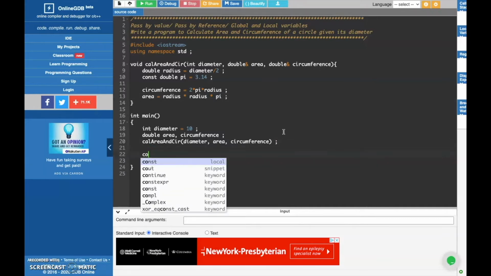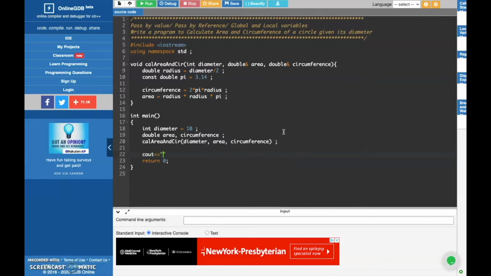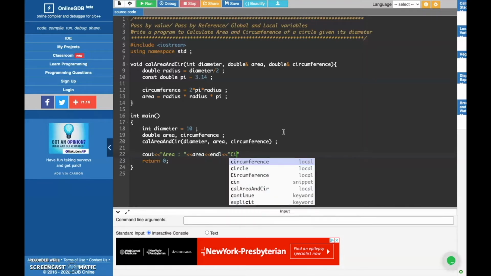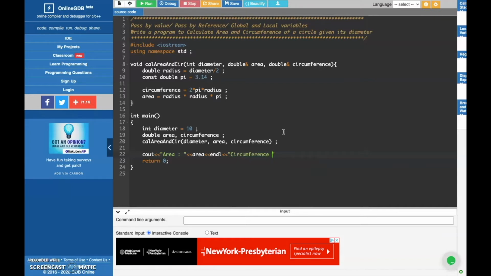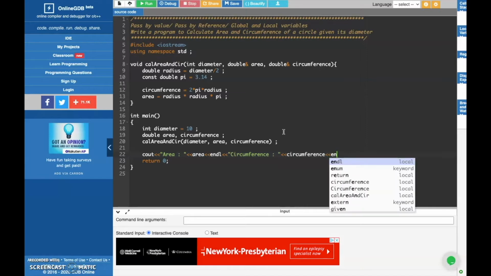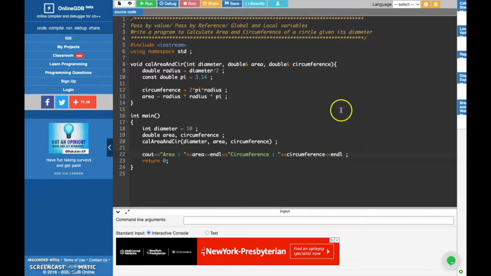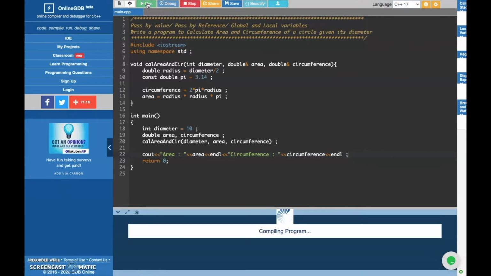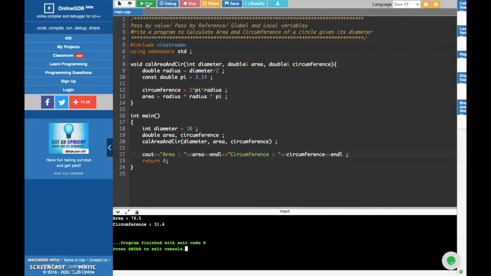So I'm gonna print the value of area and circumference variables after the running of the function. So pass by reference option works perfectly and we have the results that we need.